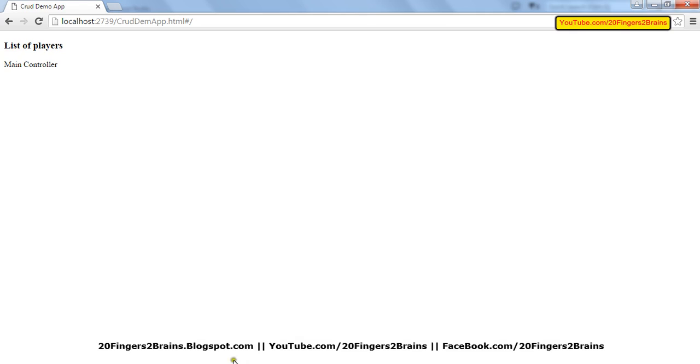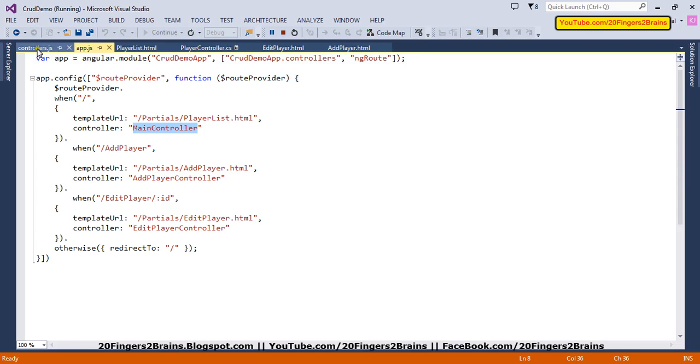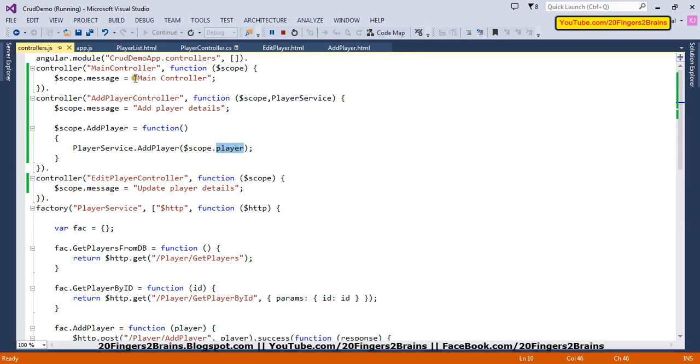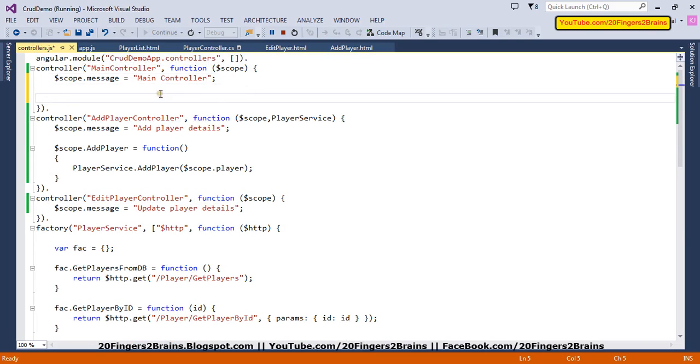Now when this view is rendered, we have to fetch the entire data from the database in the controller, set it on a scope object, and then bind that scope object on the partial. So let's go to its controller, which is this main controller. Inside this controller, as we are going to use the player service, we have to specify it in the parameter so that it will be resolved by AngularJS using dependency injection.